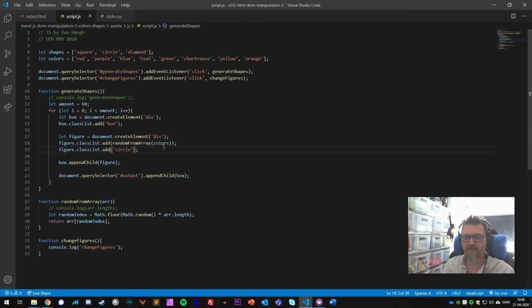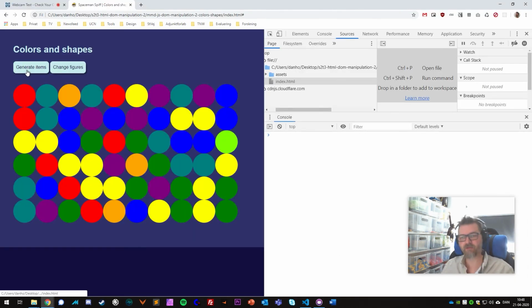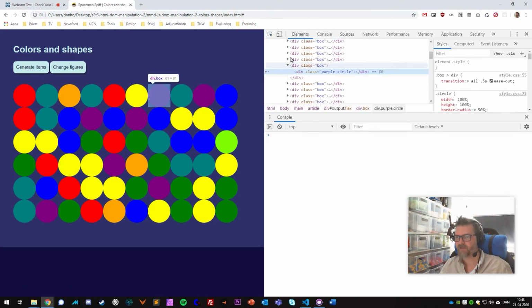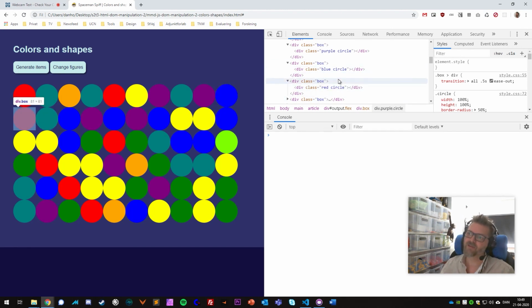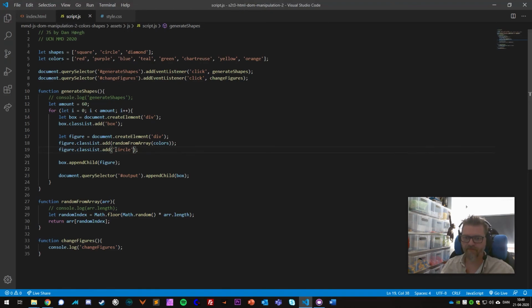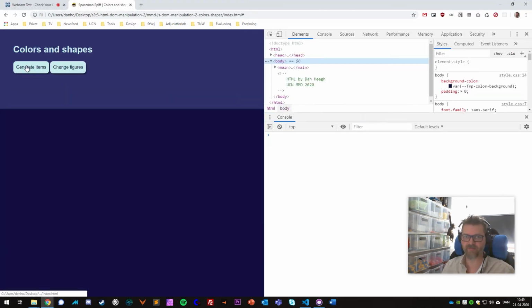Let's see our random colors show up when we click here. Generate items. So now we've got all of these different colors. We've got purple circle, teal circle, purple circle, blue circle, red circle, etc. Now we just need to change up the shapes as well. So we'll do the same thing, randomFromArray, and replace this circle thingy and just say shapes instead. See what happens when we push generate items.